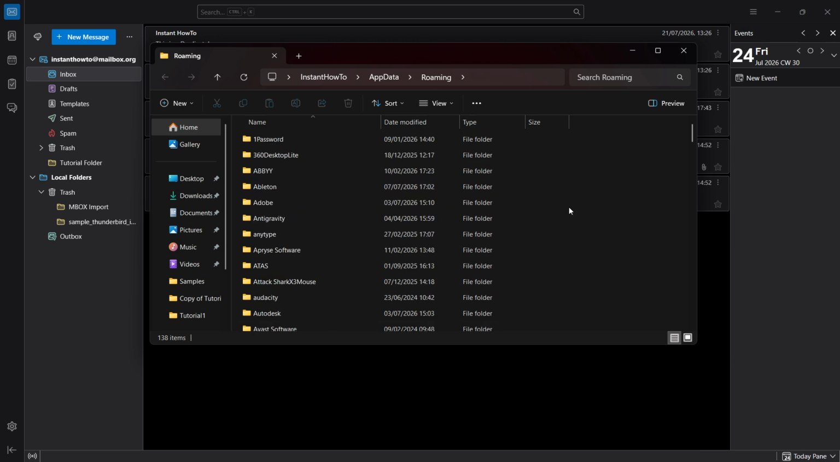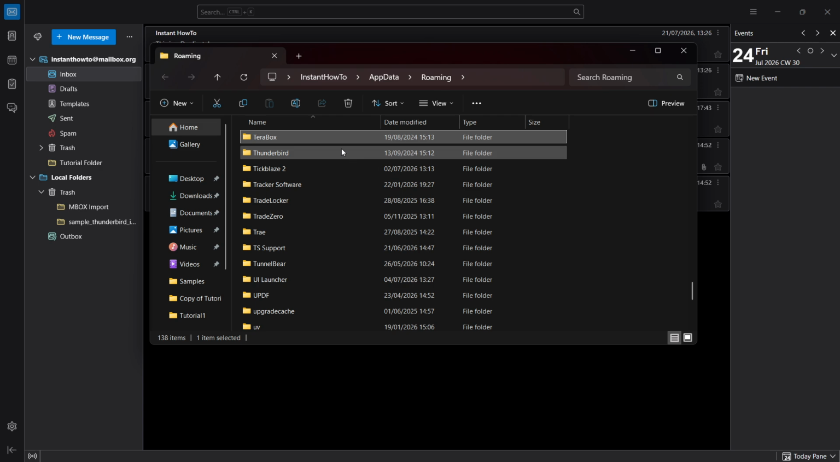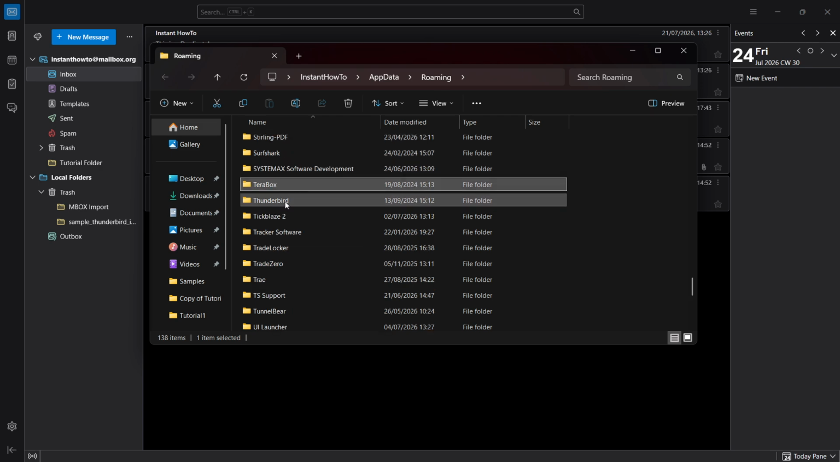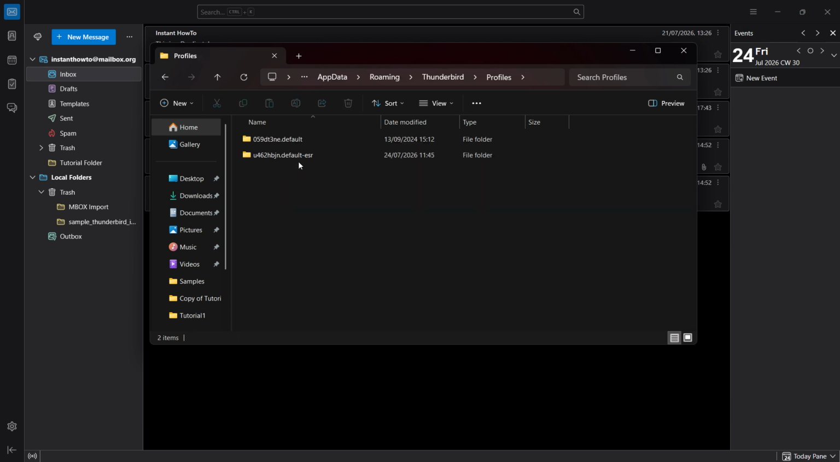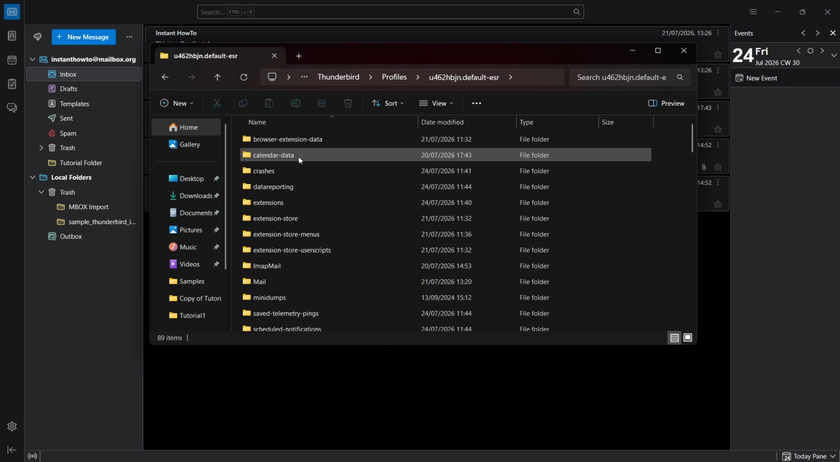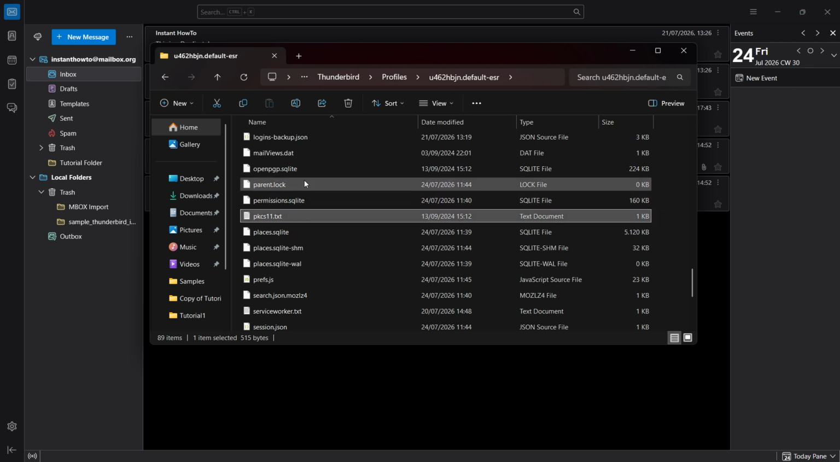Now the easiest way is to simply press T on your keyboard. It's going to go down to T, and then click on the Thunderbird to open the folder. And in here you want to go to Profiles, and you want to select your specific profile folder that you use. I use this one, so I'm going to double click on it. And then in here, you want to press the P button. So press P, and it's going to find this one, which is called Parent Lock.